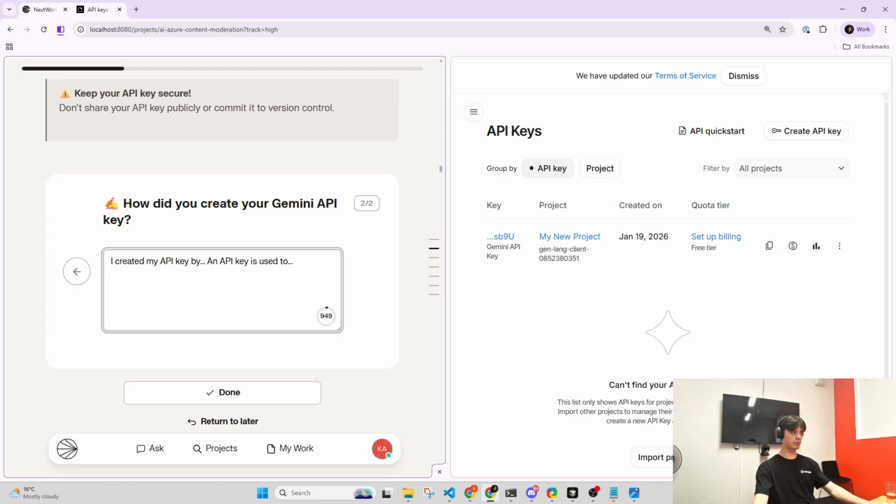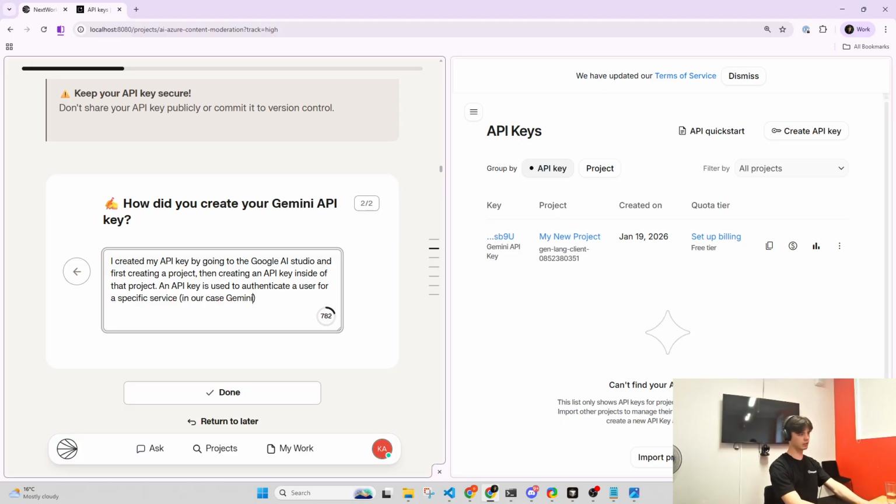How did you create your Gemini API key? I created my API key by going to the Google AI Studio and first creating a project, then creating an API key inside of that project. An API key is used to authenticate a user for a specific service. In our case, Gemini AI.